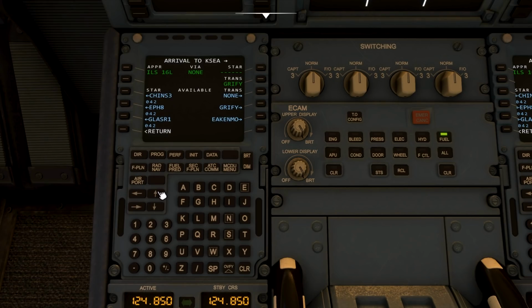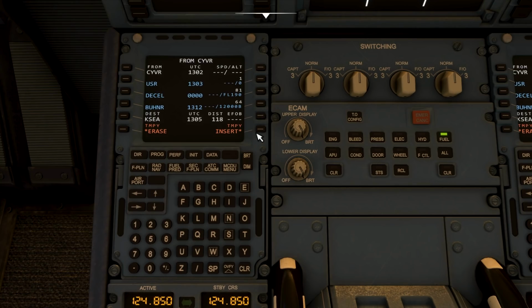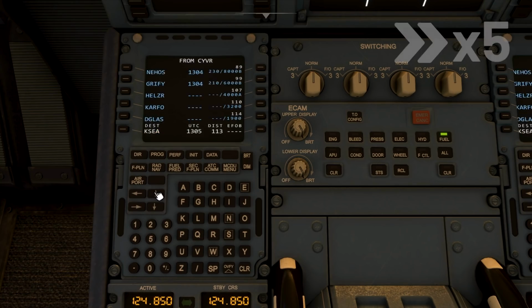For airliners with a flight management system, a CDU or MCDU is provided with core functionalities to simulate pre-flight procedures: data, init, flight planning, radios, and performance.